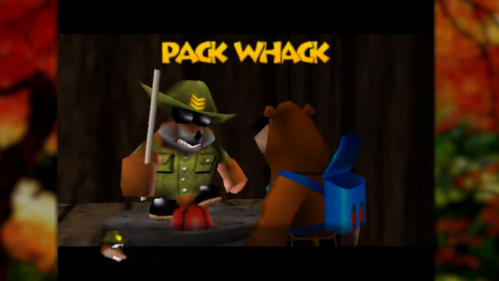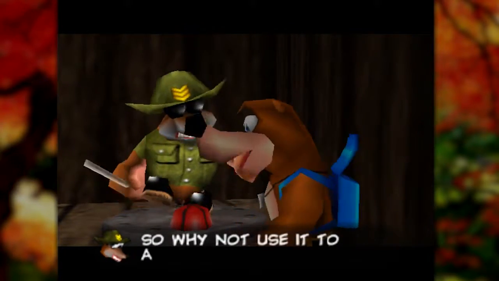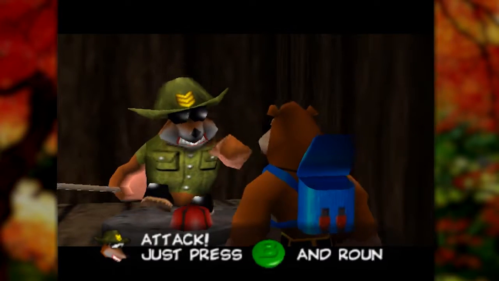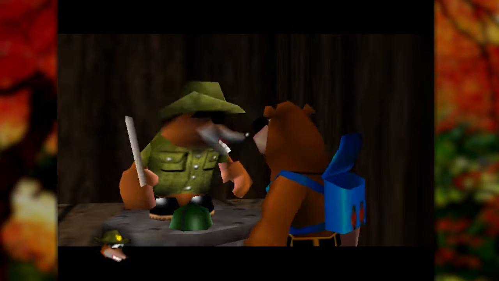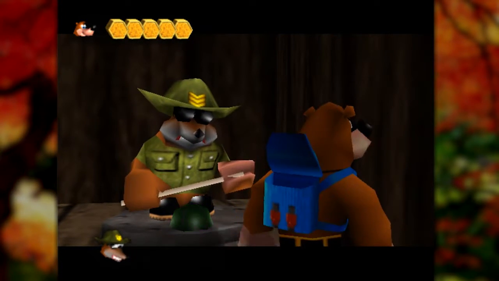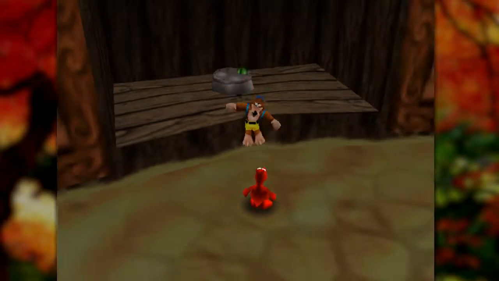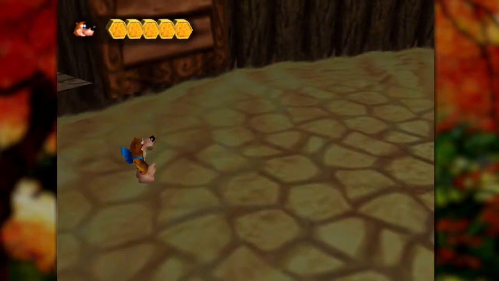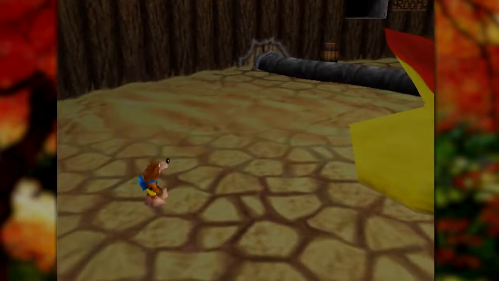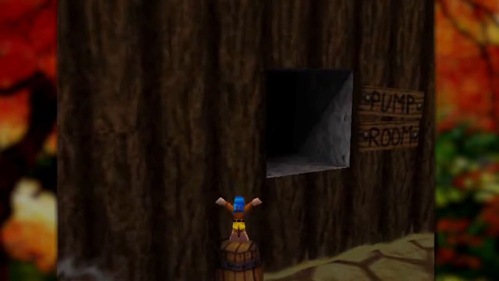More for you. Okay. Banjo's now got an empty pack, so why not use it to attack? Just press B and round it swings. Bumps and bruises, too bad as it brings. That'll be all. That's not bad. Dismissed. Yeah, that one worked pretty well. Whoa, that was close. Yay, you heard something. Yeah, I can do that, and it also works as a slight hover when moving around. Yes. But you haven't gotten my favorite Banjo move yet, so, you know.